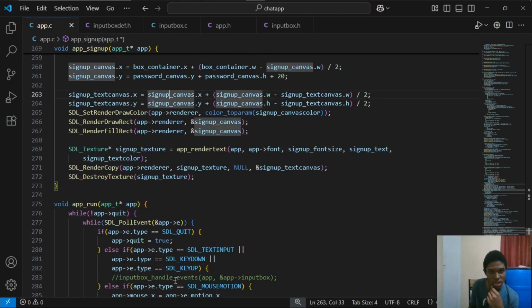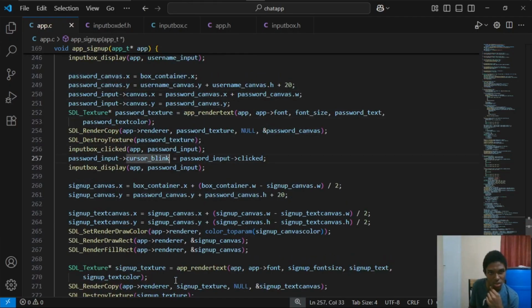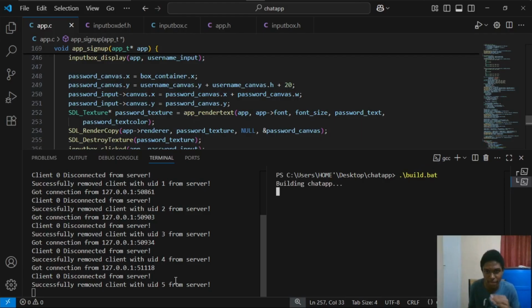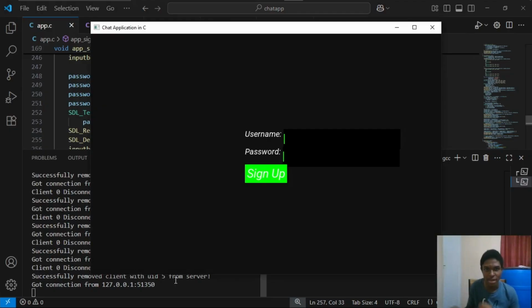So now we could recompile our code and check to see if it works. Let's wait on that to compile. Alright, so now it stops blinking.